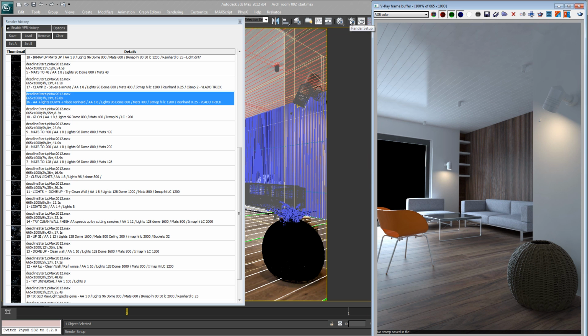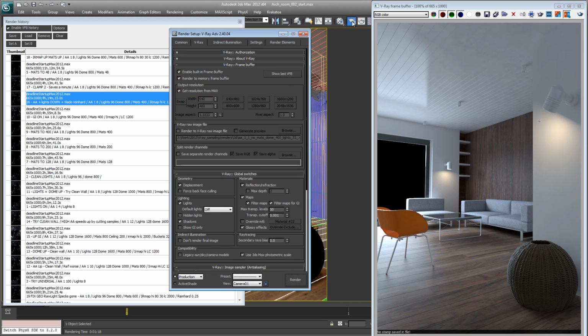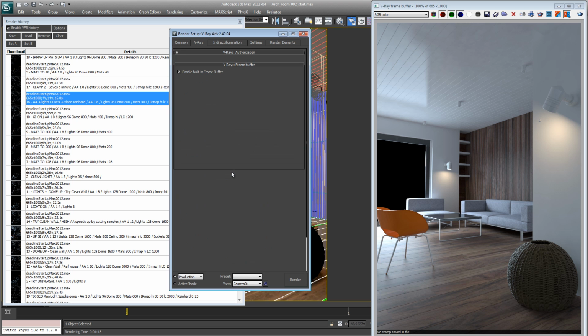It works very nicely for people that do all of their layering and compositing in post, where they don't burn in any gamma into the image. So I'm going to go into my render settings here for a second.